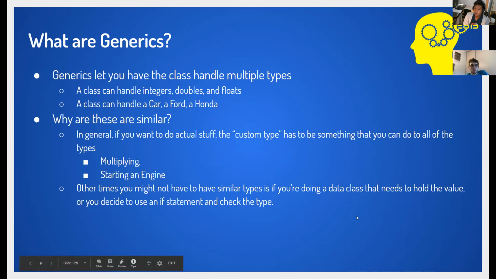So generics sounds like something that is kind of alien to programming. Basically, generics lets you have a class that handles multiple types. I have two examples here. For example, if you're dealing with primitives, you can have a class handle integers, doubles, and floats, basically numbers, right? But in Java, they're all different types. And you can also have a class handle a car or a Ford or a Honda. They're all types of a vehicle, right?